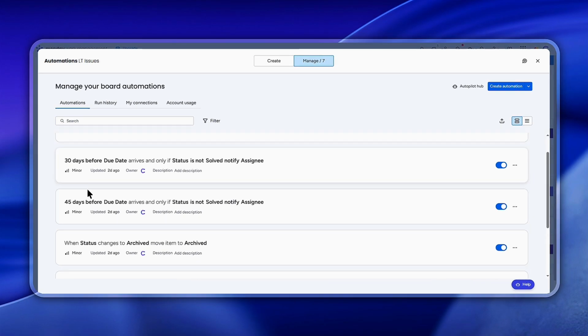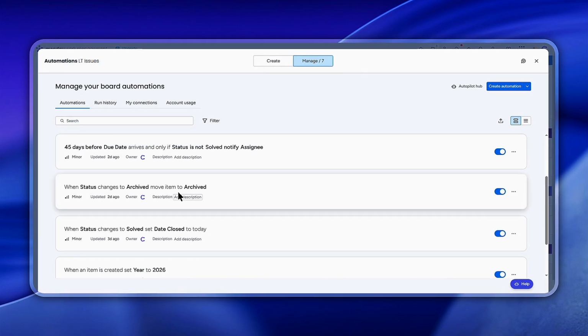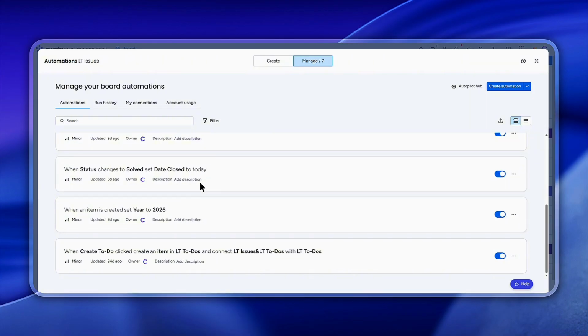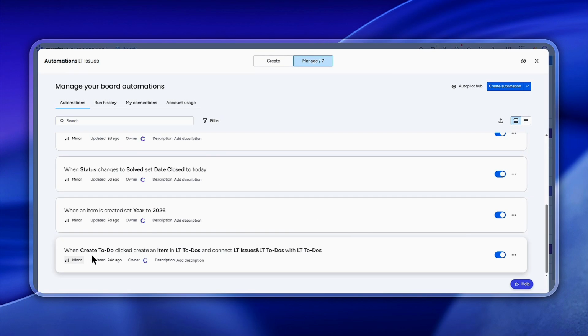You can see 30 days, 45 days. Status changes to archive. This is a common automation. When status changes to solved, it will automatically set the date closed to today, so you don't have to manually set the date. When an item is created, it will set the year to 2026. You can later change it to 2027. Then create todo. This is basically the button automation we did related to that.